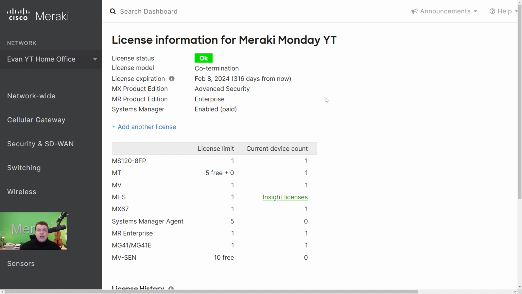Of course, the second thing that we have here is license model. We could be in co-termination or per device licensing for a license model. The license expiration is that single co-termination end date that we have on our dashboard. Mine is in 316 days from now on February 8th, 2024. We have the MX product edition. This could be advanced security, enterprise, SD-WAN, or MR product edition as well, which now is enterprise.